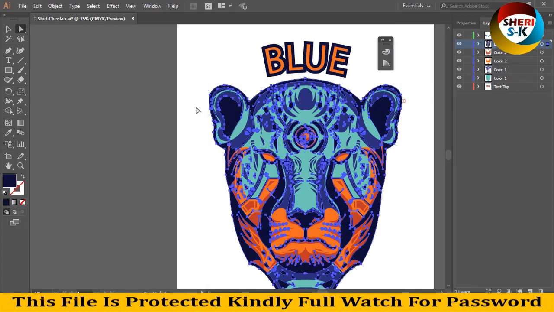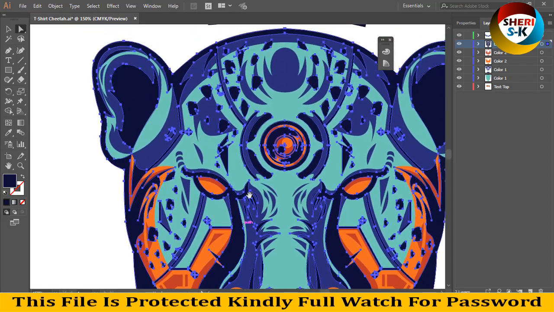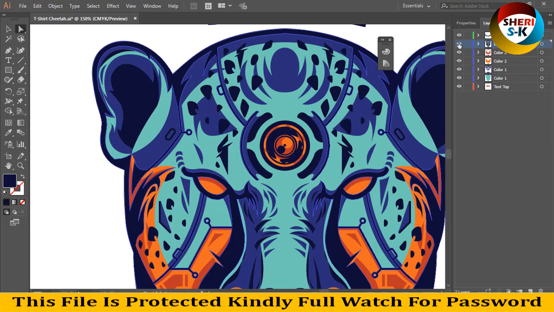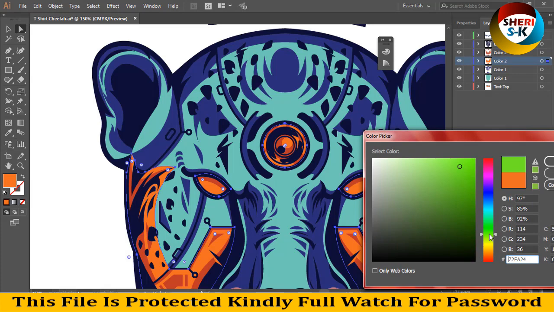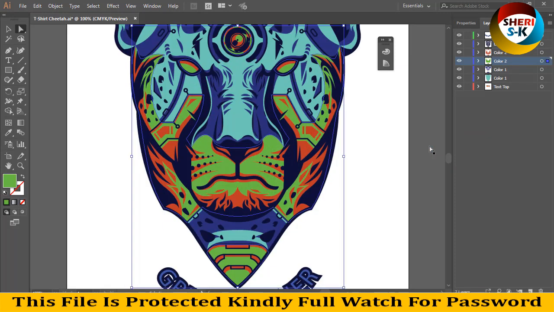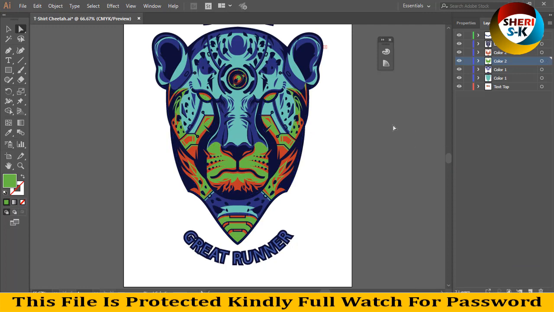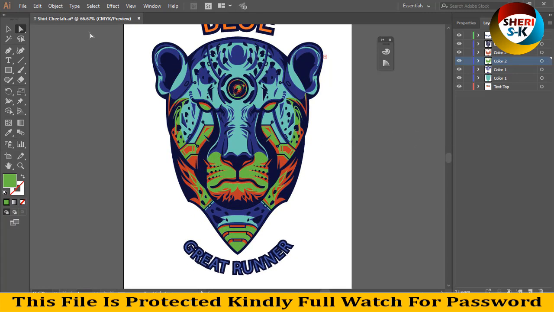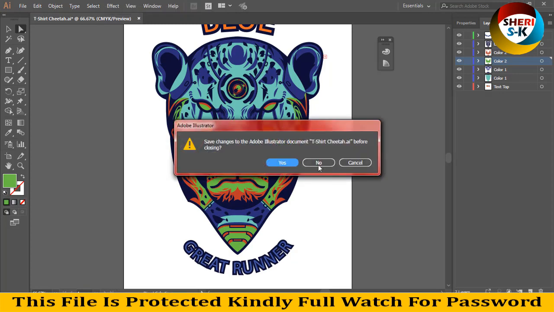Amazing. Here are our lines. Green. Wow. Okay, these are CMYK colors for printing.